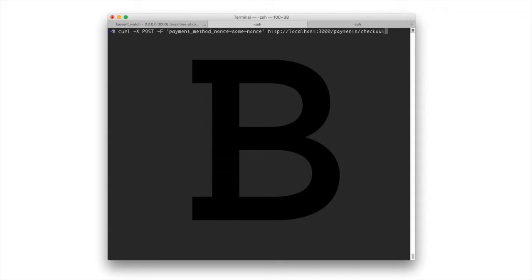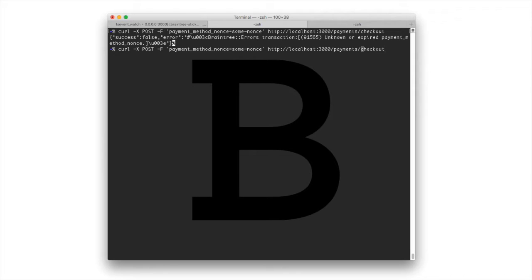So now let's test our new route. We're going to create a post request with our payment method nonce set to some nonce. This shouldn't work. Yeah, so that didn't work because that's not a valid nonce. Taking a look at the testing docs, we can see that there is a nonce that works called fake valid nonce. So let's use that instead. And this should work. There it is. Our server is running.